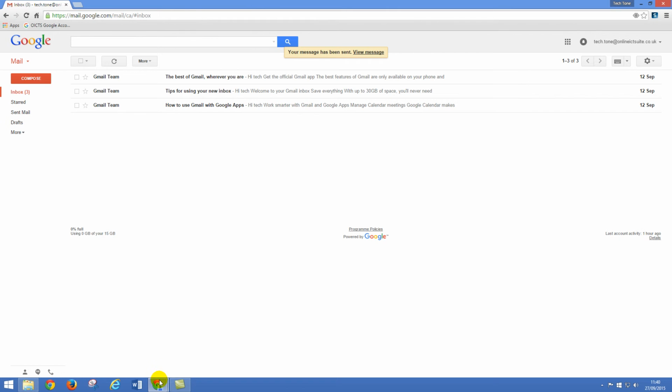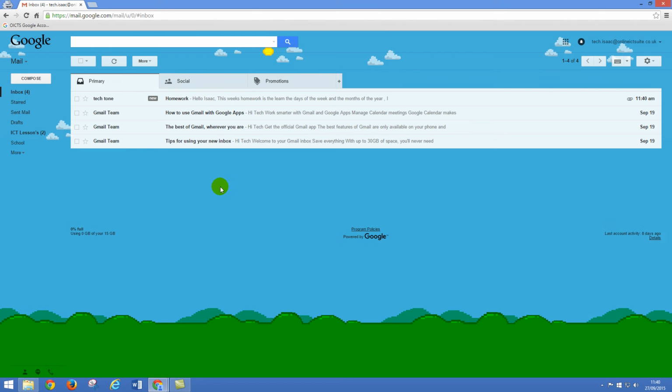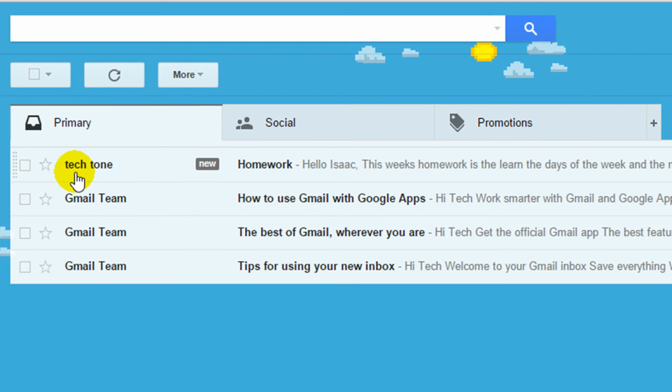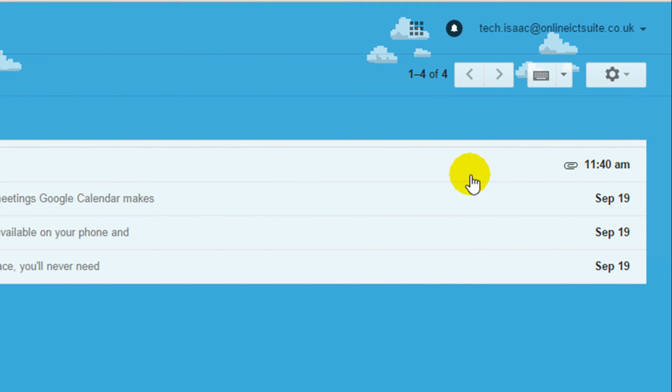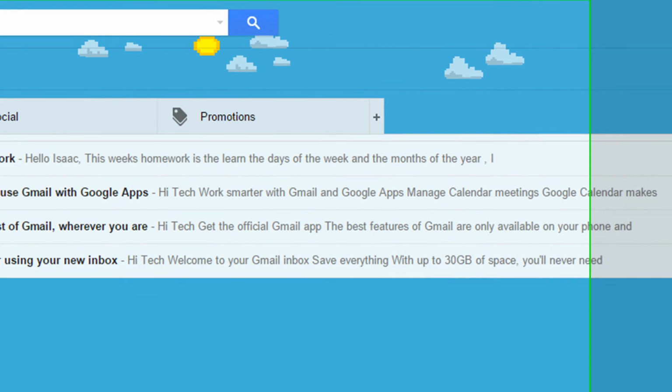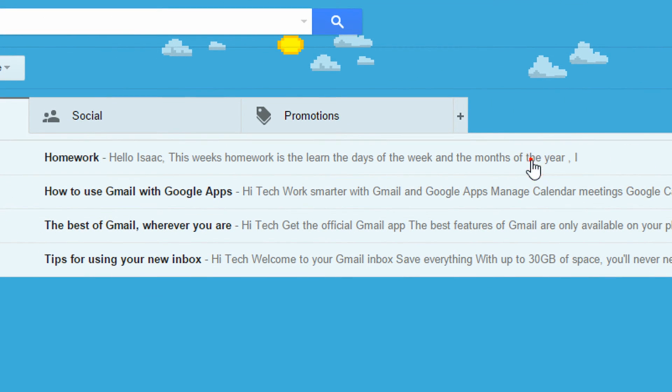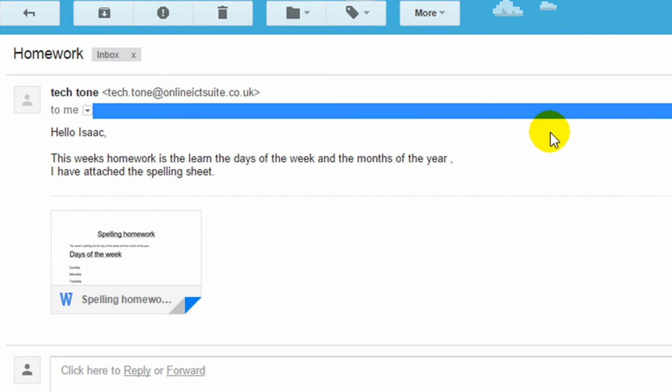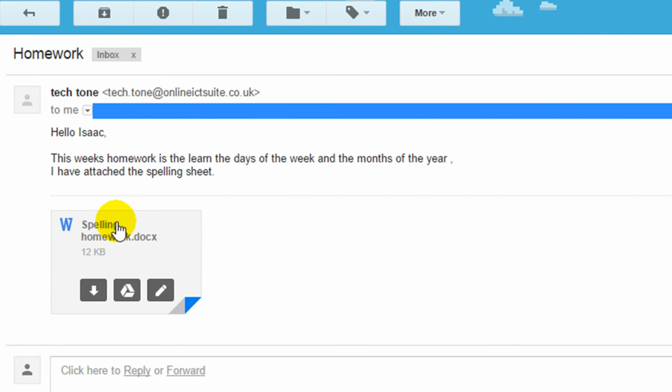I'm now going to look into Isaac's account and we can see here that we have our new email. Its title is homework. We can see a little preview of the message, and on the right hand side we can actually see a little picture of a paperclip telling us that there is a document attached. I'm going to double click on that email and we can see a little preview of our homework here.